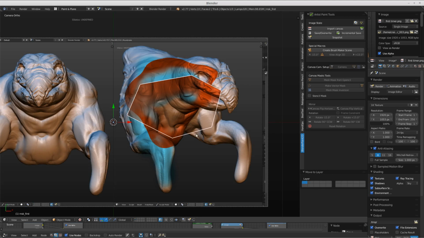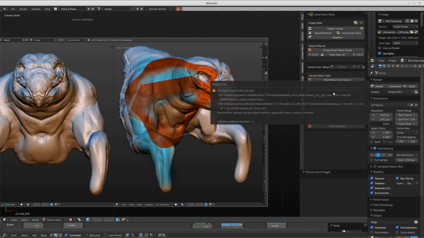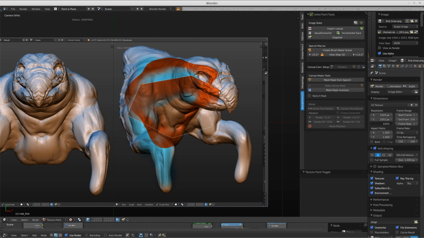I tried again with this, and tried to do this mesh mask conversion and it gave me an error twice. And like I said, it could be that I just did something wrong. I maybe should have started with a brand new mask, but we'll get it worked out.